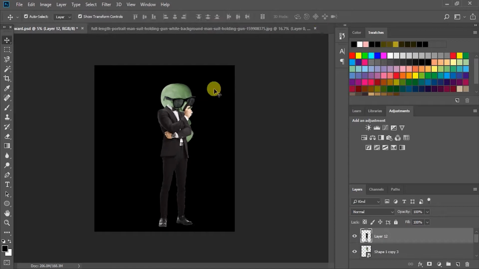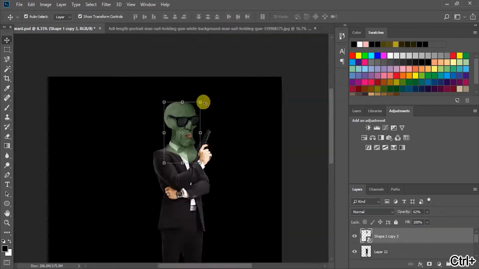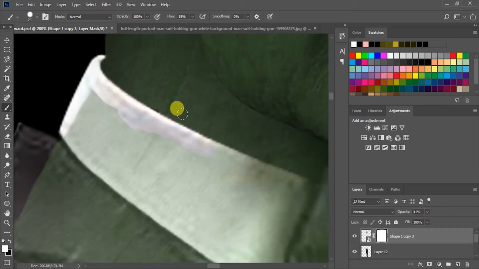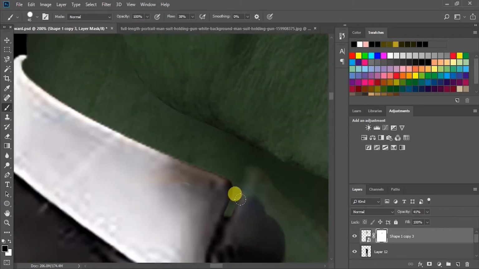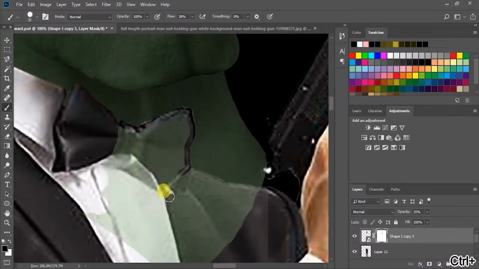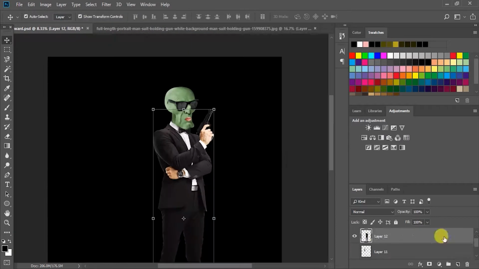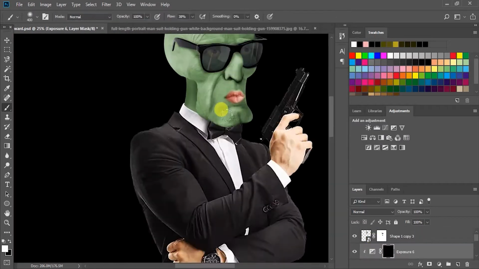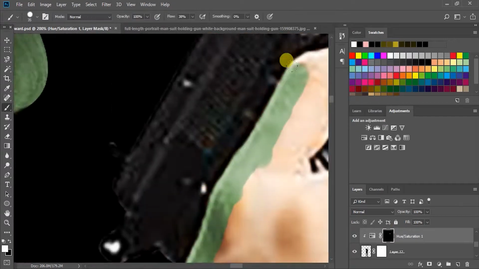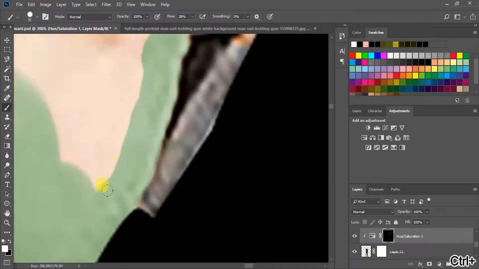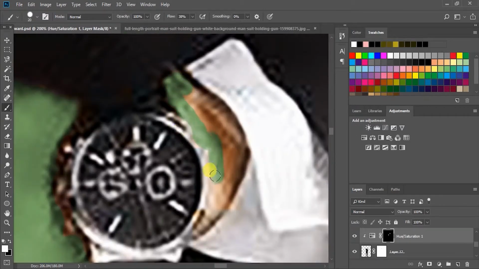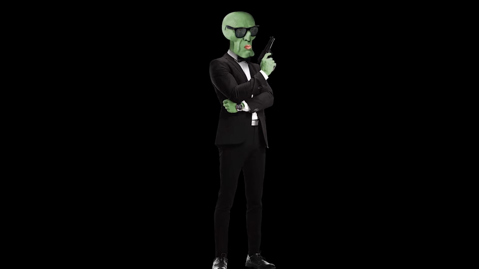For the body, I got lucky and found this image of a James Bond character. I just dragged it in, removed a couple of areas and changed the color of the hands. And here we are.